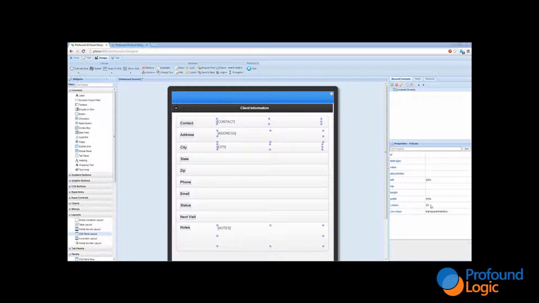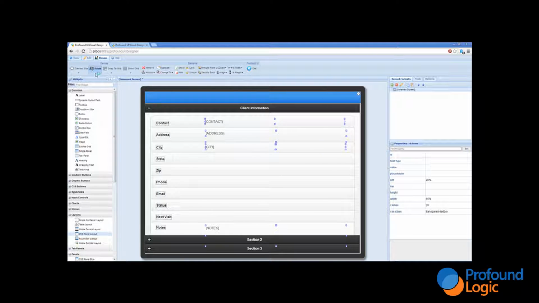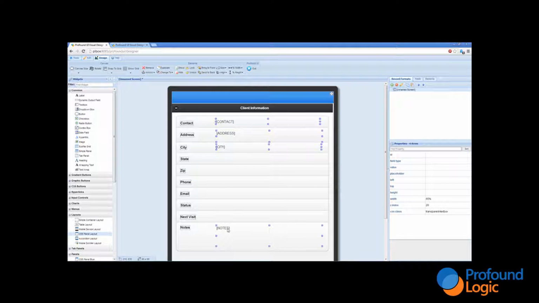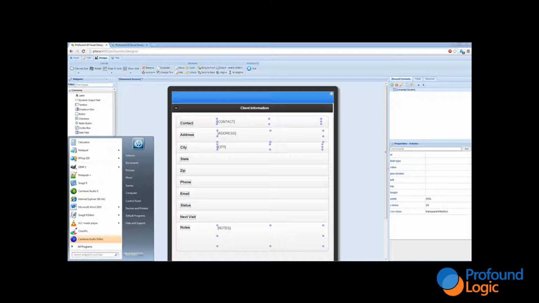So all of these have a left of 28, width of 65, a z-index of 20, and the transparent text box CSS class so that they look like this. And just to show you, they'll all resize correctly upon a rotation. Alright. So next up, I'll do state.